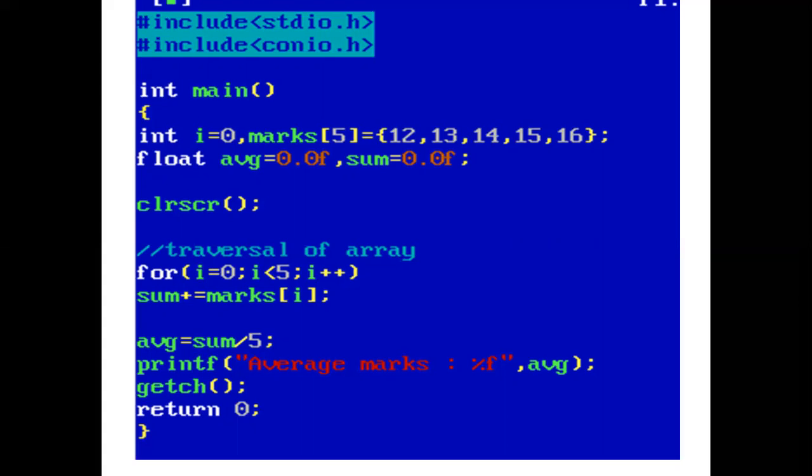Now, we have to find sum of elements of array. In for loop, sum plus equal to marks and in square brackets i. Plus equal to is a shorthand assignment operator. So, elements from index 0 to 4 are added and result is assigned in variable sum, which is 70.